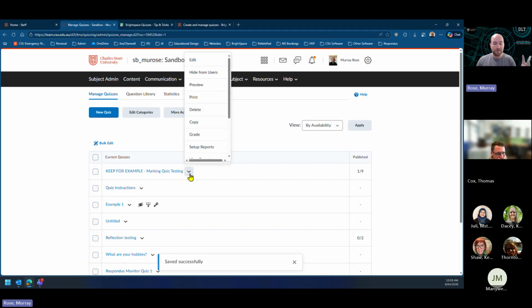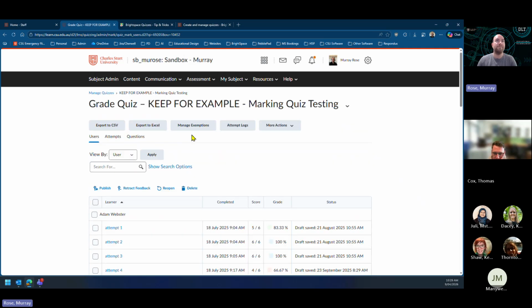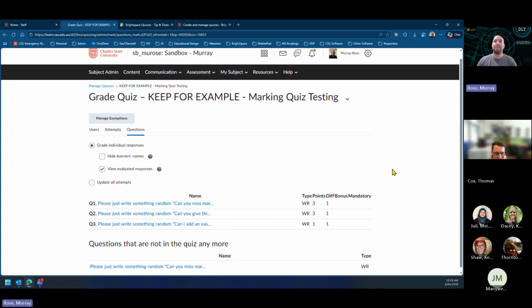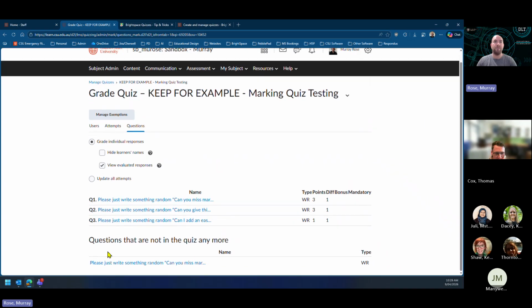But where did it go? It's gone now from the quiz tool. But if we go back to the grade setting and go across to the question tabs like we talked about, it now has this section. It will have added this section, questions that are not in the quiz anymore. So you might have to scroll. This one's got a small quiz, but if you've got a long quiz, you've got to scroll all the way to the bottom. And this is now the old version, or the historic version, of that faulty question.